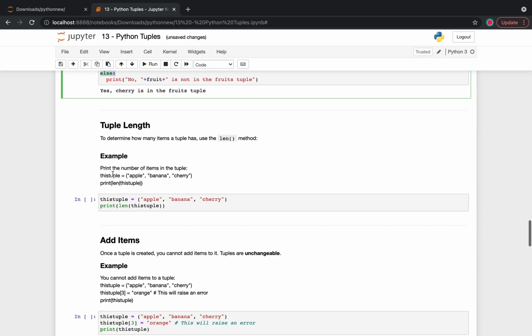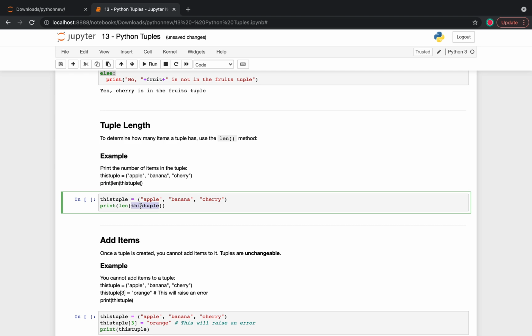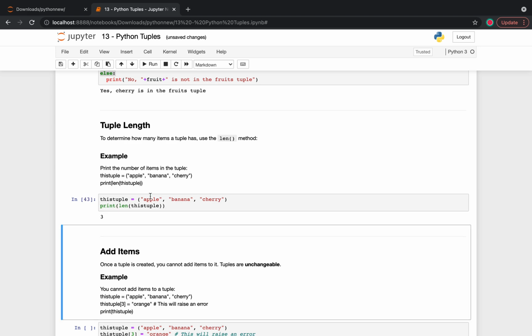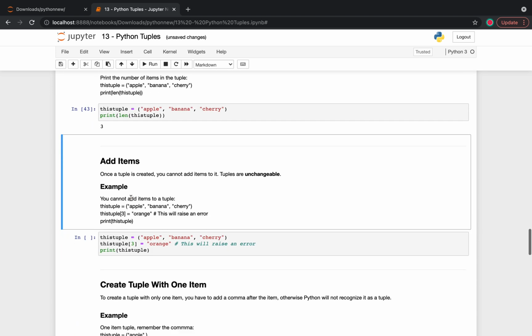And then this is how we get the tuple length by using the len method. How to use the len method? We just put len, and in the brackets we put the tuple we want to measure. So we print this one, and we will get 3. So there are 3 items in this tuple.